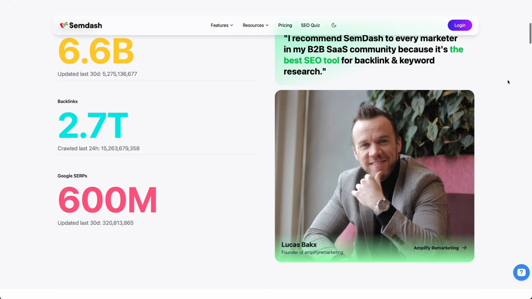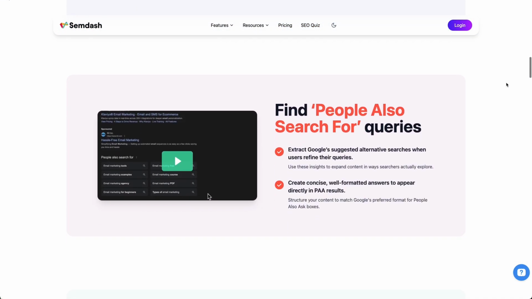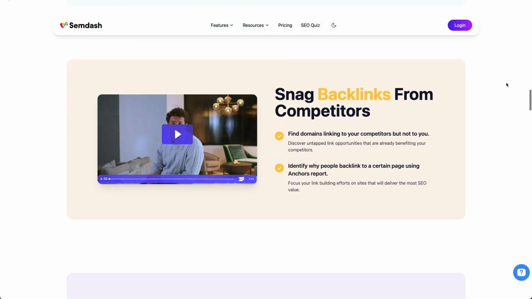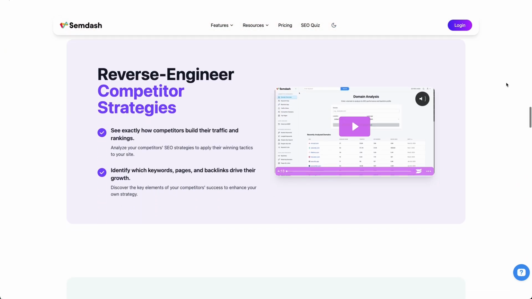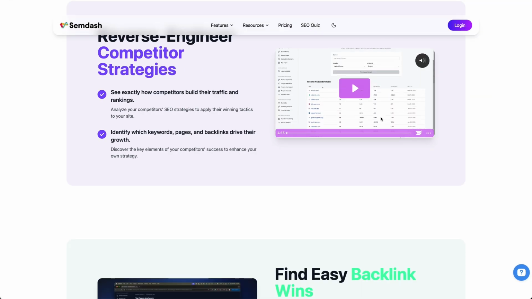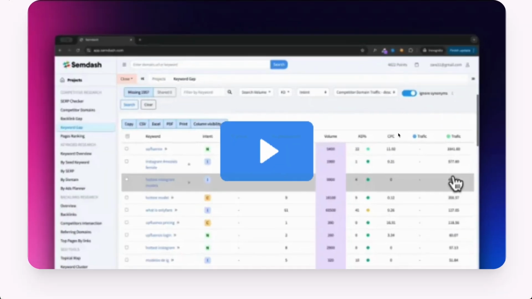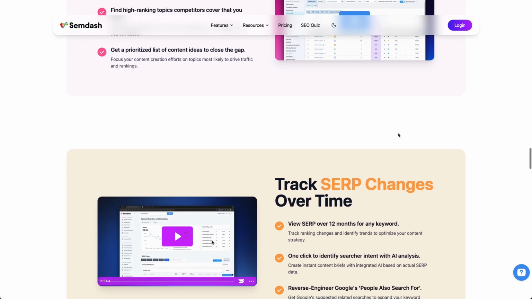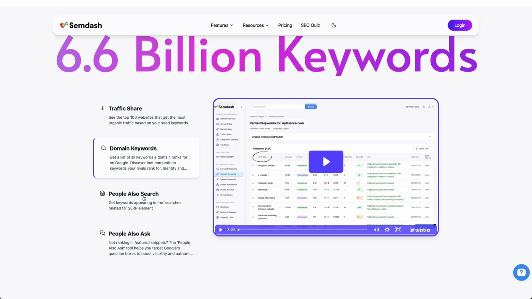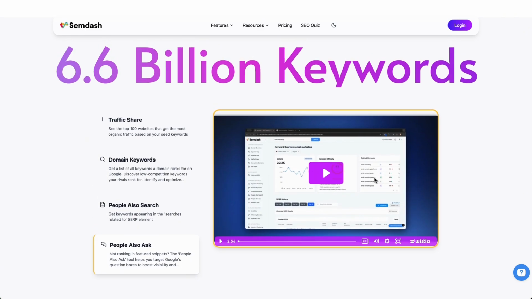Semdash. Now, if you are a marketer or business owner looking to improve your website's visibility on Google, then Semdash could be a valuable tool for you, because it helps you find high traffic keywords and uncover competitors' keyword strategies. This platform lets you analyze backlinks. It'll monitor your keyword rankings and create content that matches what people are searching for online. With its AI-powered features, you can save time and focus on getting your site more traffic and better search rankings.